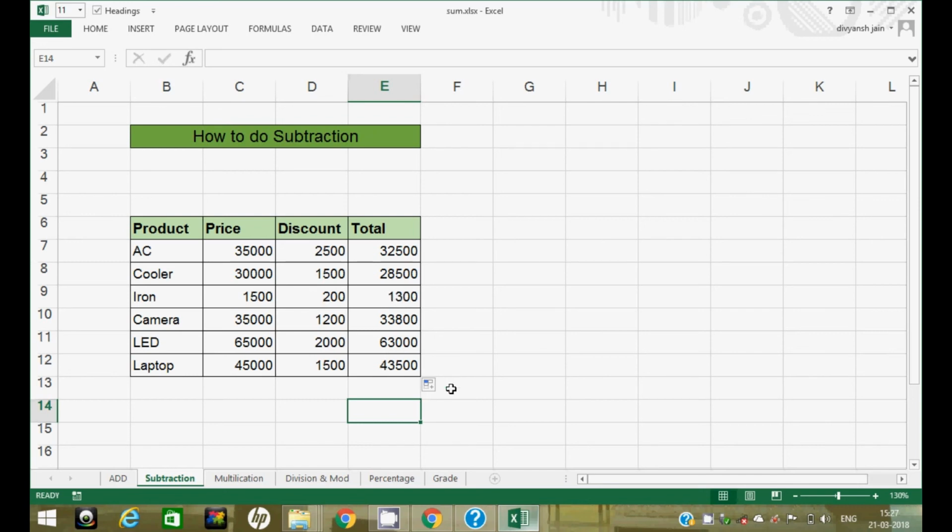So this is how I can perform subtraction in Excel. I hope this video is useful for you.